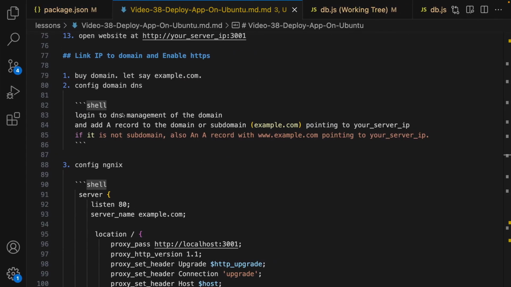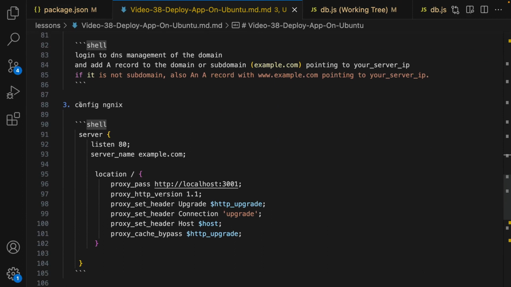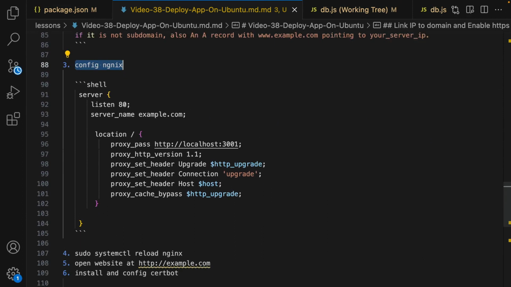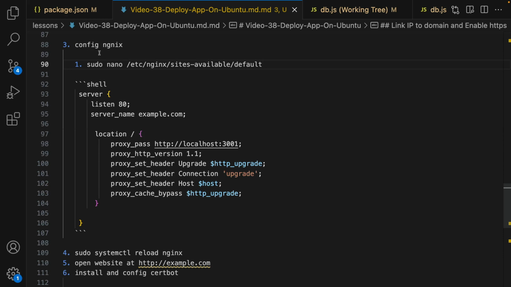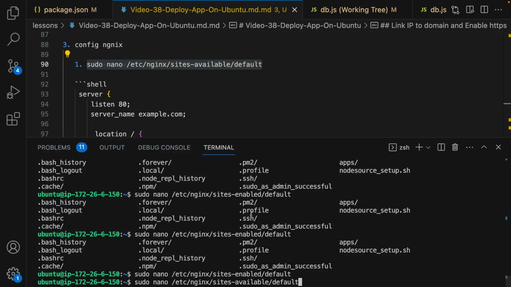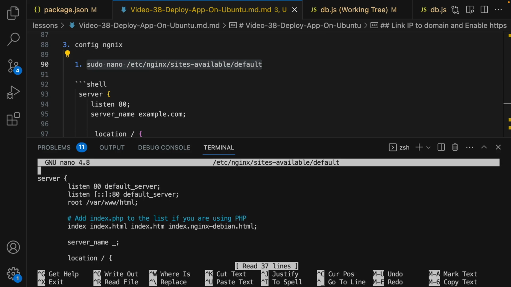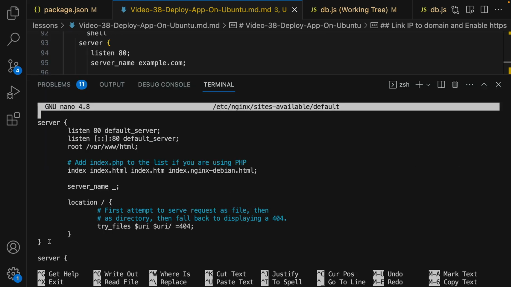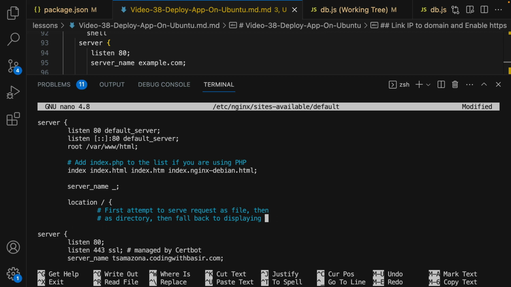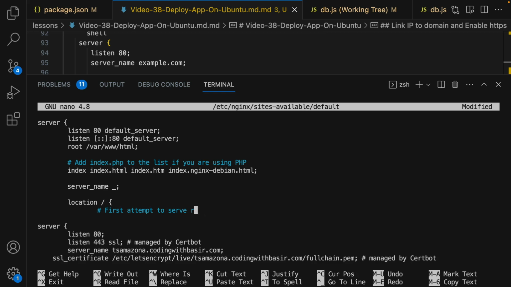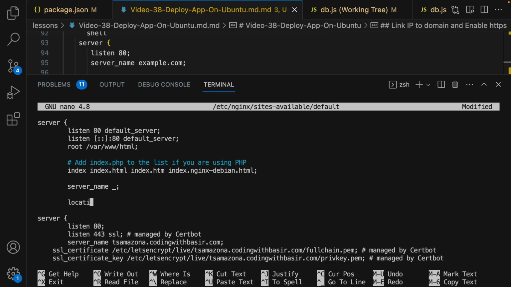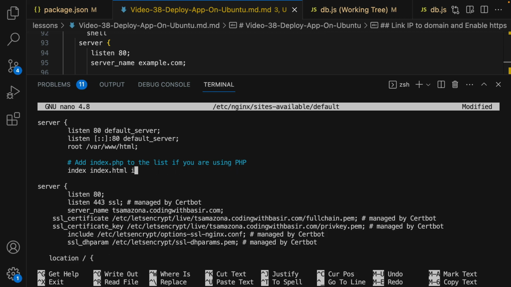To do this, we need to follow the instruction here. We need to config Nginx. The next step is config Nginx. Run this command in the server and edit your server like this. Get rid of the first server part. It's created automatically by Nginx. We do not need it because we are going to use our 3001 port to manage the web server.